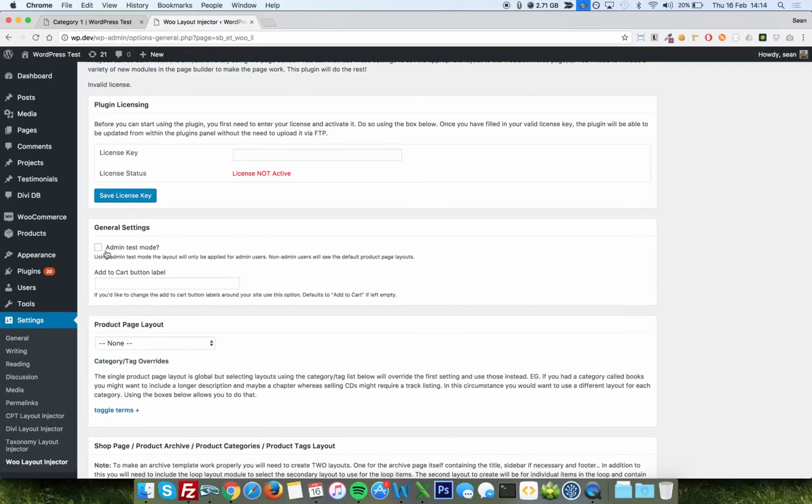Admin test mode is when you want to view how a layout is going to look, but not yet set it live. So if you wanted to integrate the Woo Layout Injector on an existing live site, you might check this box and then start playing with the layouts, and normal customers would never see it, only admin users.